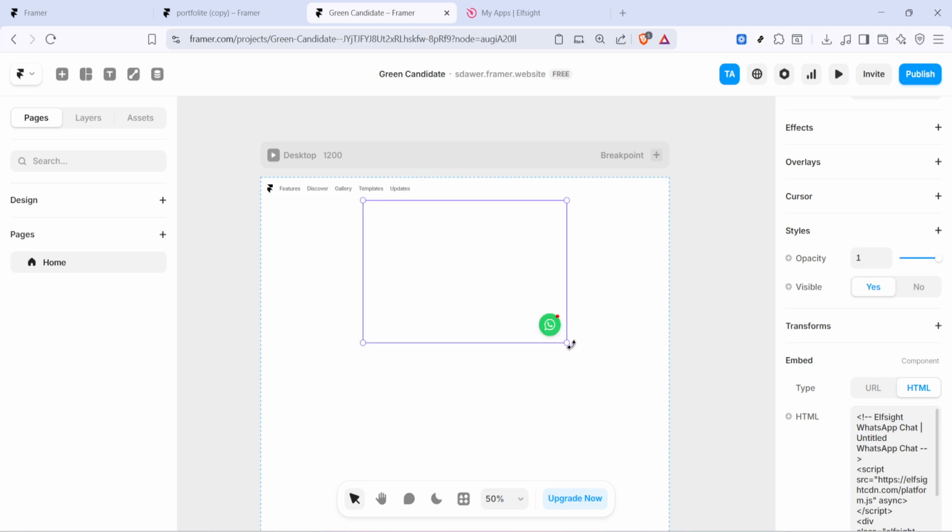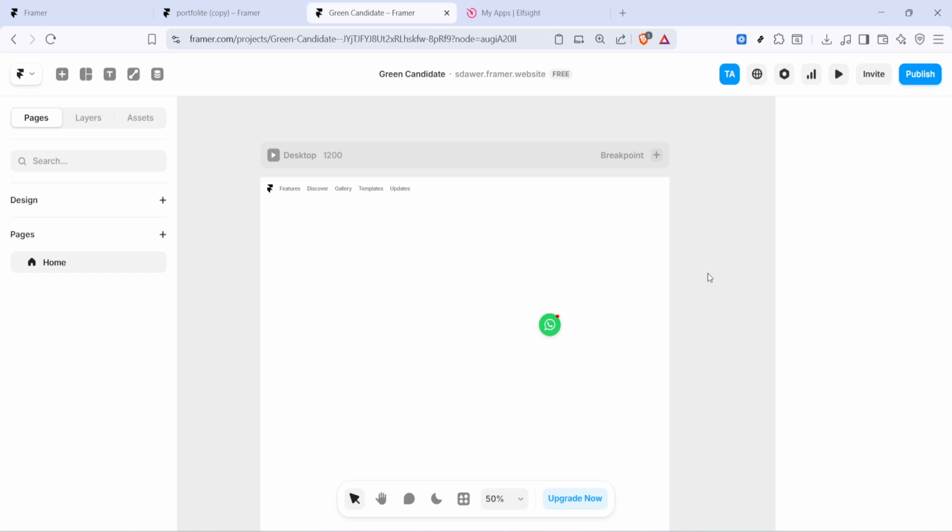Position the embed frame logically in your layer tree, ideally at the page or site level so it appears where you expect across your pages. The widget itself usually floats at the corner on the live site, so the frame's exact position in the canvas won't obstruct your design. You can rename the layer to keep your project organized.